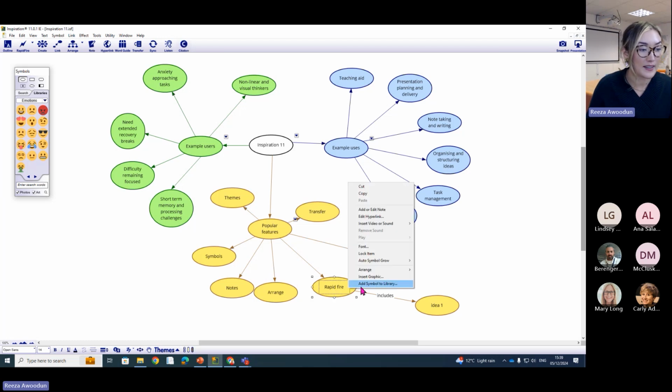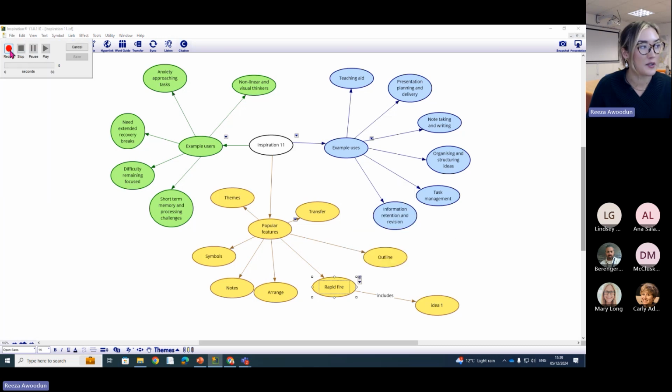We can also add audio notes. If I right click and go to insert video or sound, and I'm going to record sound, then you can see my little record button comes up here. If I start clicking that, it's recording me now, and I can say about how these audio notes are limited to 60 seconds, as we like to encourage our users to be succinct in what they're going to say in these audio notes, because they're also more likely to listen back to it then.